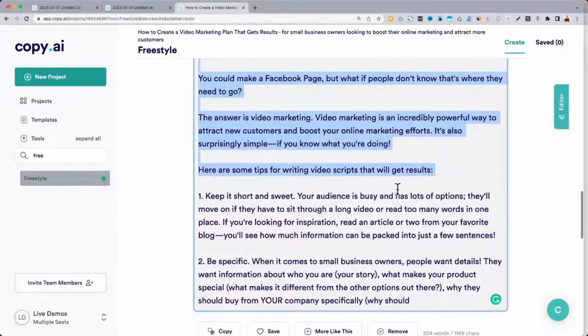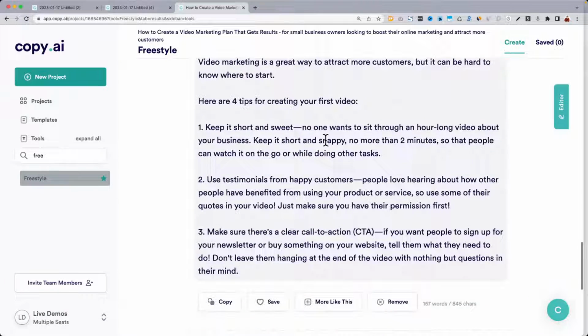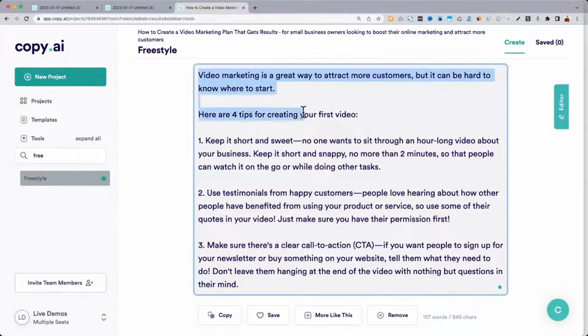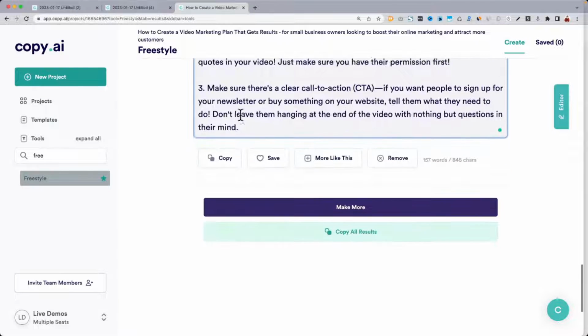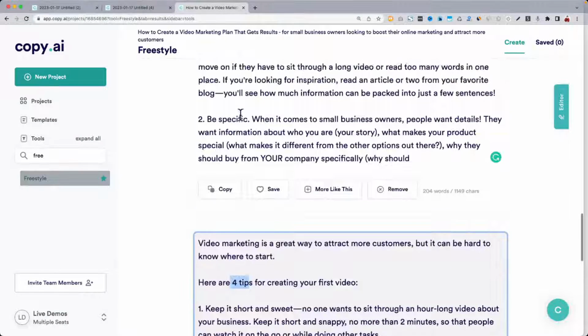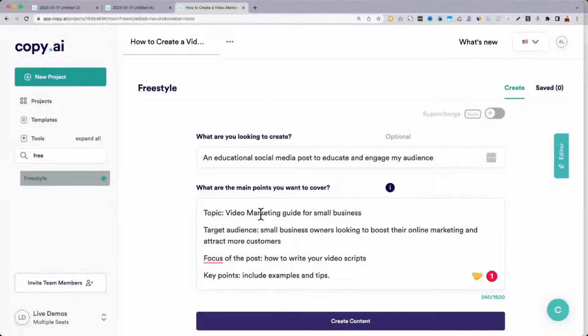Here's some tips to write a script that will get results. All right, so you see how it's focusing on that one thing. And again, if it gave you only 3 tips, that's fine. Just change that later. So you get almost all the way done. It's giving you creative ideas of what kind of content you can share with your audience to help them out.